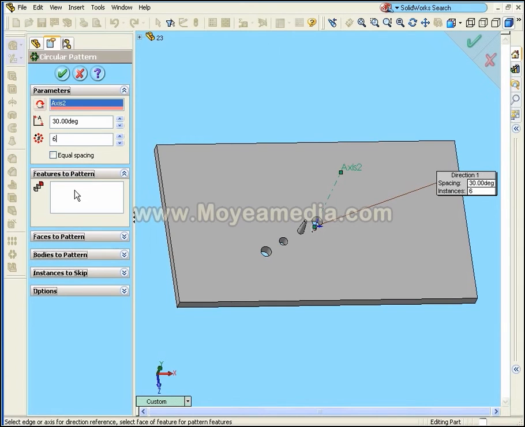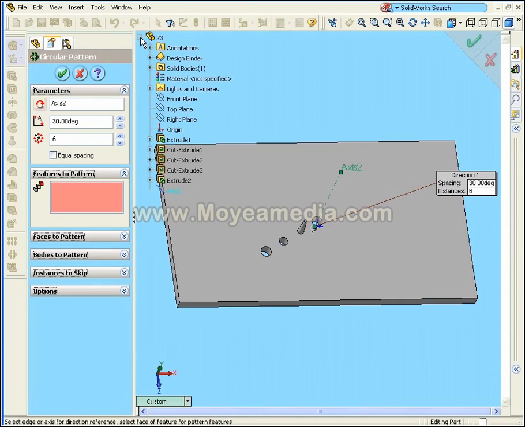Now I'll select the feature to pattern. I'll make my selection from the tree. I'll select this cut. I'll select the second hole and extrude number 2, which is this conical shape here.